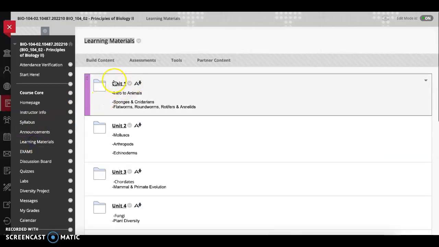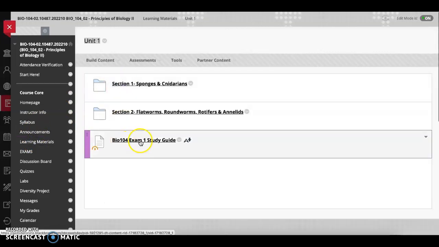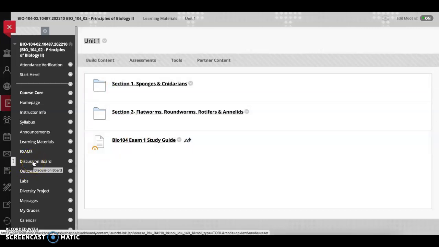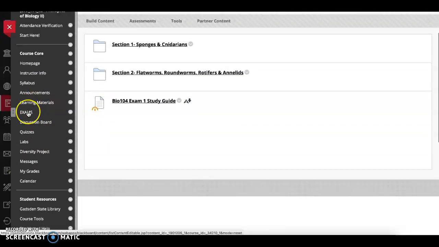Okay, so that's the learning material. In each of those unit folders, you'll also find a study guide. So take advantage of that, especially when the tests get a little bit closer. Make sure you do that. Okay, rapid fire on what we have left.